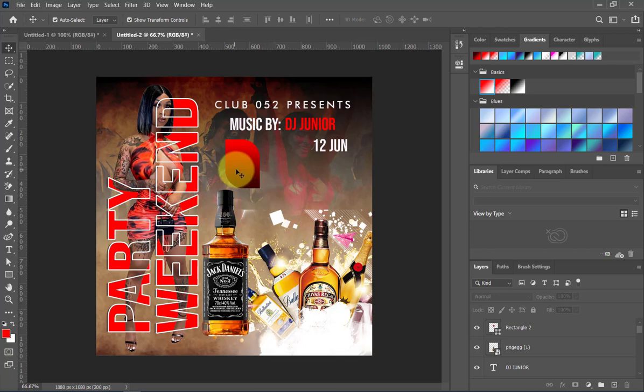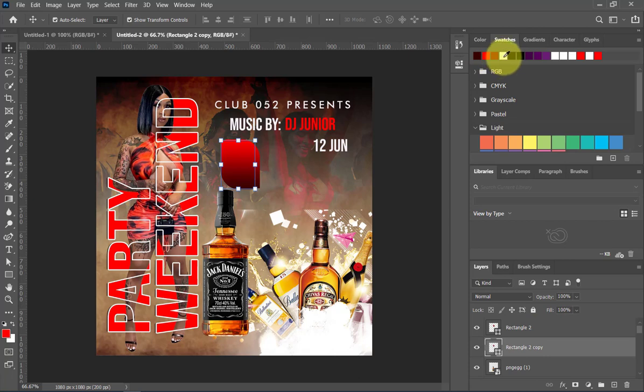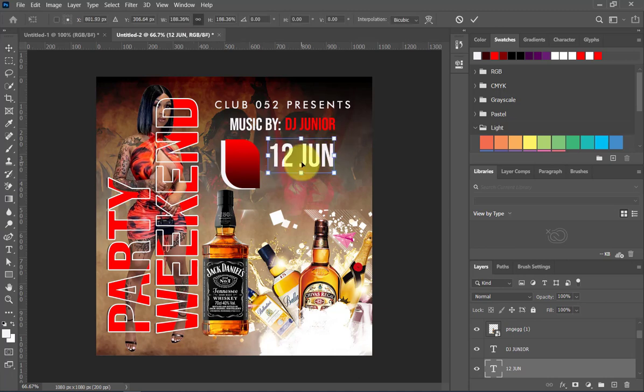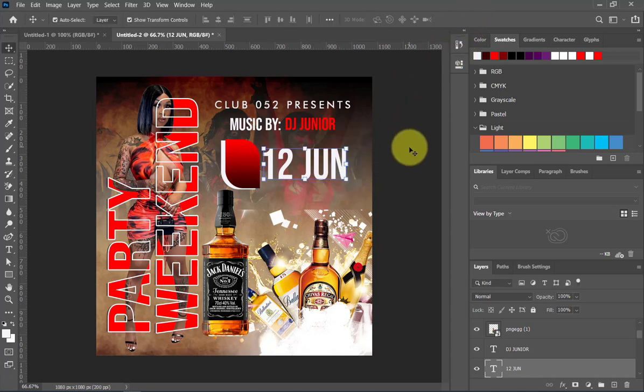So I'm going to duplicate this, alt click and drag. I want it to be below here. Then this one, I'm just going to give it a white so that I have that. Then what are we going to write inside? I'm going to place my date here, increase the size. This is going to happen on the 12th of June, right there. Yeah, poster is coming up, guys.